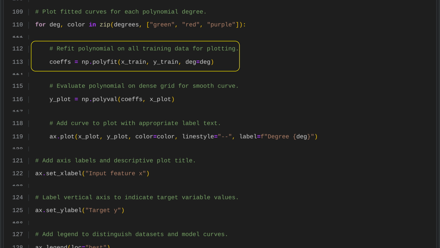The code evaluates the polynomial on a dense set of x values to produce a smooth curve. It uses a numerical tool that takes the polynomial's coefficients and these x values as inputs, and returns the corresponding y values. These y values trace out the polynomial curve, making it possible to visually compare how well models with different polynomial degrees fit the data.